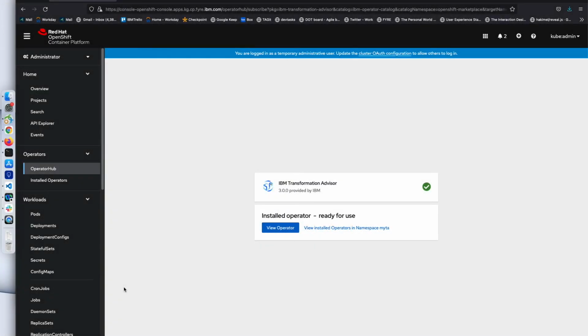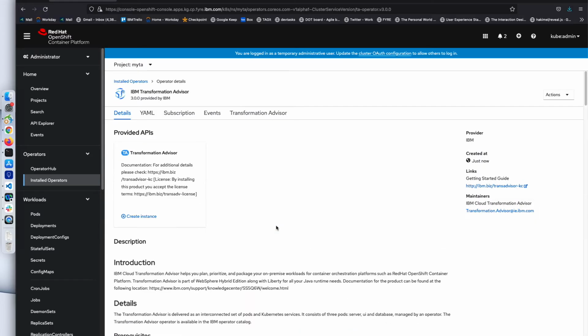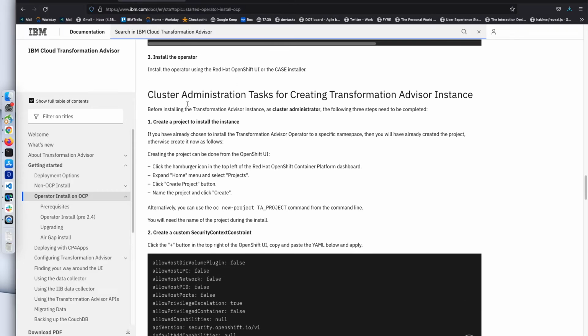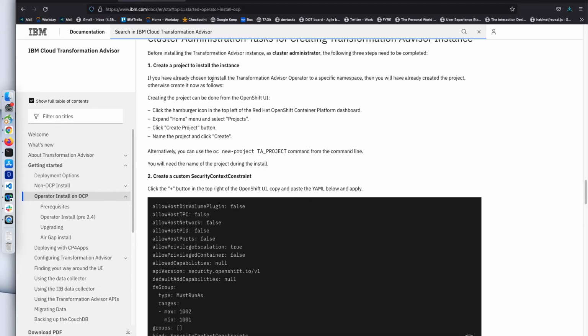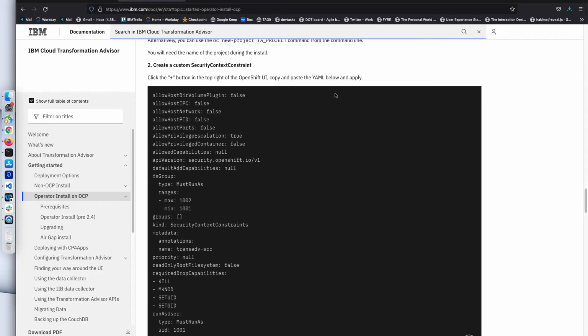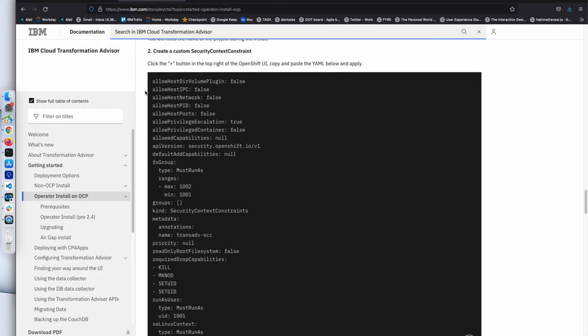After a few moments, the operator should have successfully installed, and we are ready to start installing the Transformation Advisor instance. Before I go on and hit the Create Instance button, I'm going to check for any cluster administration tasks that need to be completed before installing the instance. And we do need to create the custom security context constraint.